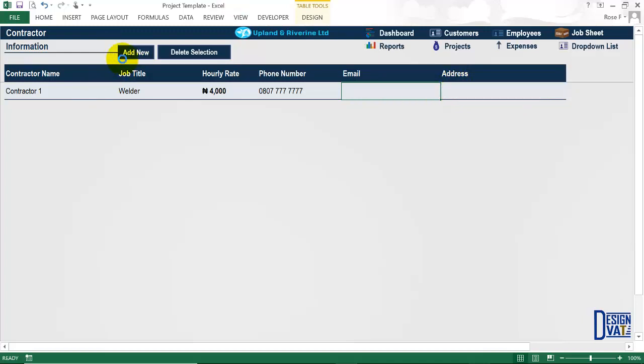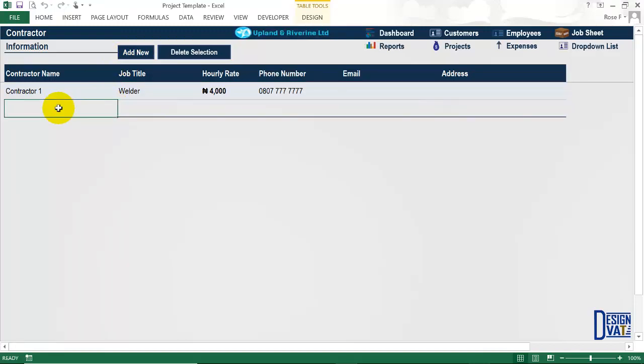And I'm going to add another contractor. Click on the Add New button, insert a new row. And I'm going to make this contractor 2, very generic names. This can be a cleaner, say someone that cleans up the premises. And I pay the person $500 per hour. And then this is the person's number. Okay, so I've added 2 contractors now.